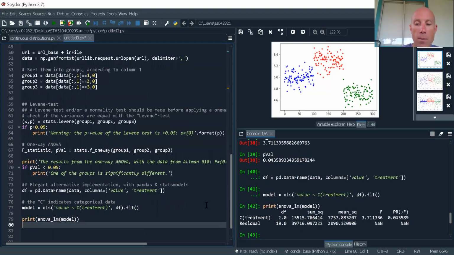So let's see what we get. All right, so you'll notice I get an entire table of numbers. We can see that for our treatment, we have 2 degrees of freedom. Our sum of squares is over 15,000. Our mean squared error is 7,700. Our F statistic is 3.7, just like we got up here. Our p-value is less than 0.05, and it's the same p-value we got here, rounded off. Our residuals have 19 degrees of freedom. Our sum of squares is just under 40,000, and our mean squared error is just over 2,000.